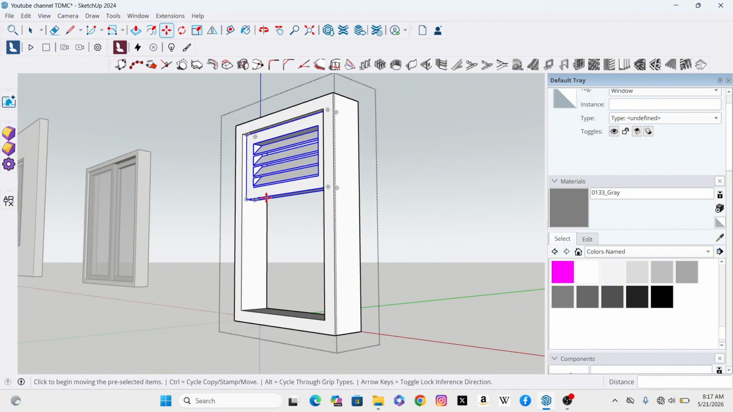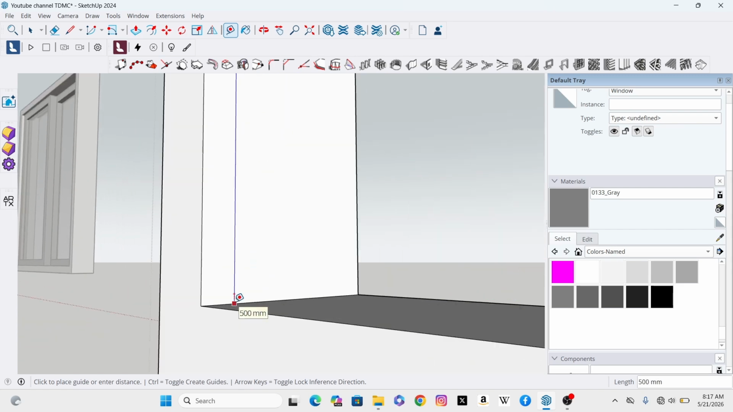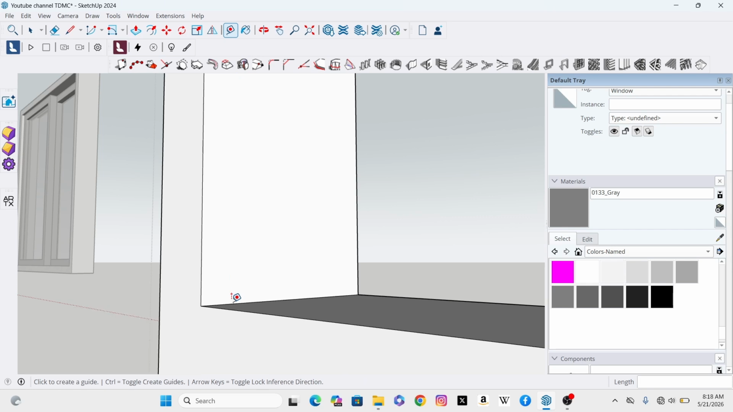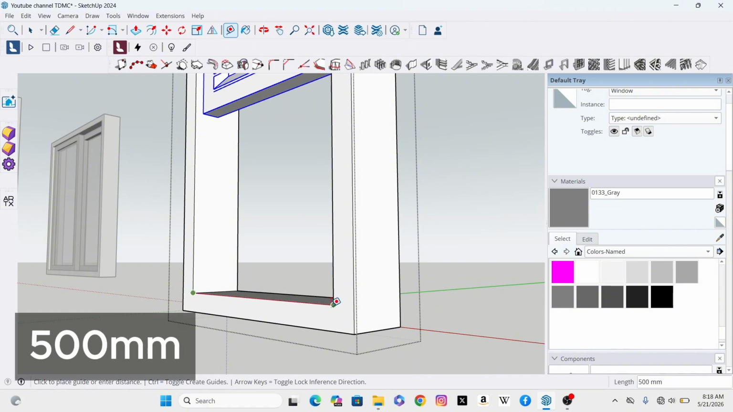All right, so I'll first click at this tape measure tool, then I'll first get to know this distance from this point over here to the bottom side of the window frame. All right, so you notice that that's 500 millimeters. Hit escape, then also this distance from this point up to this point, it's 500 millimeters.